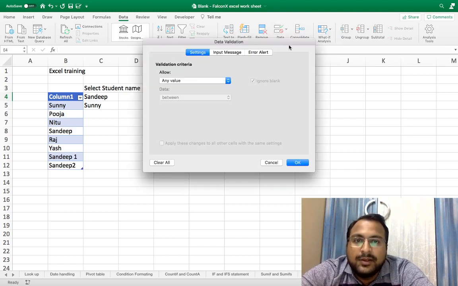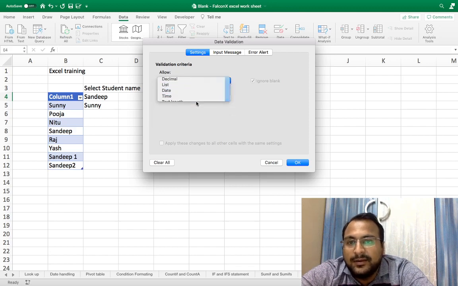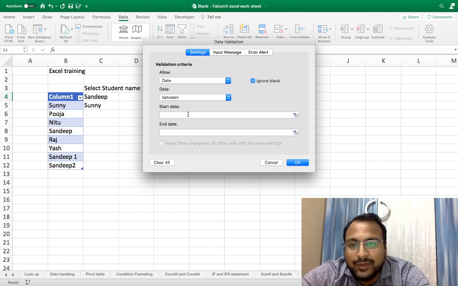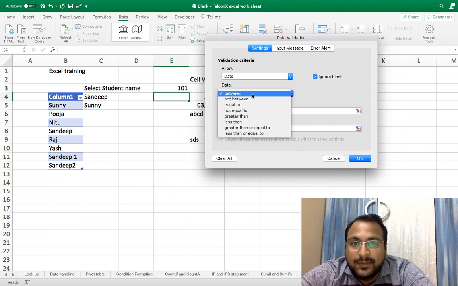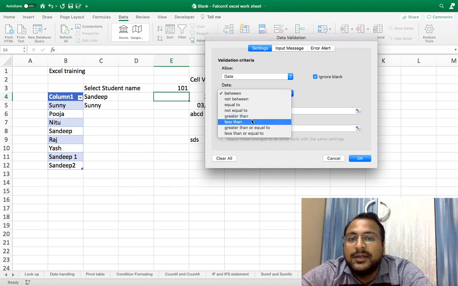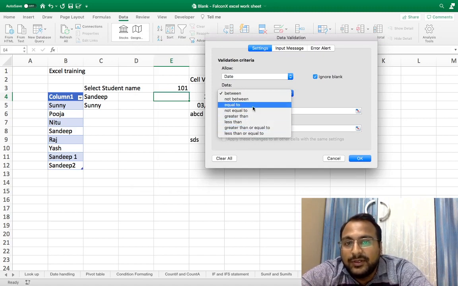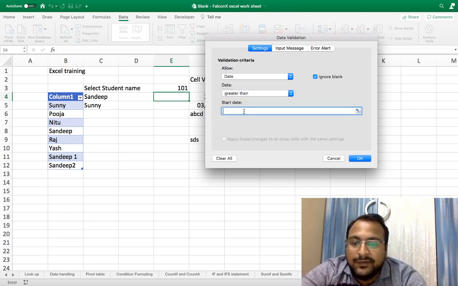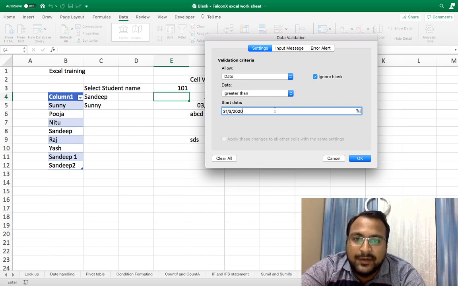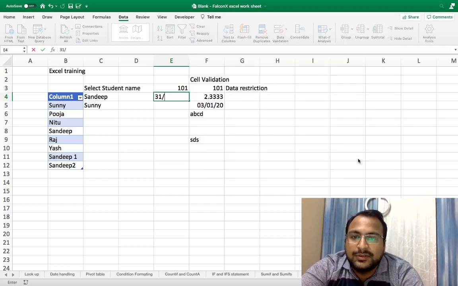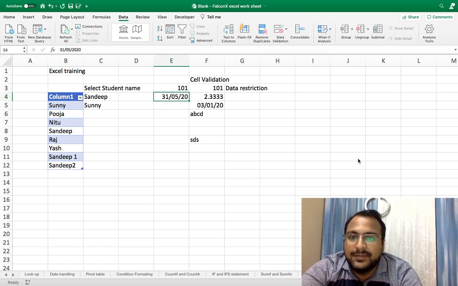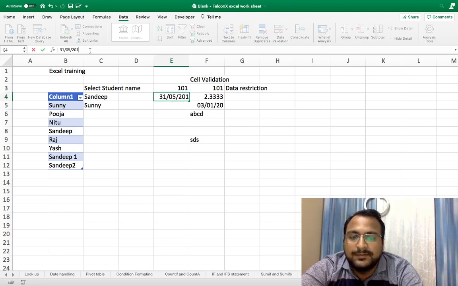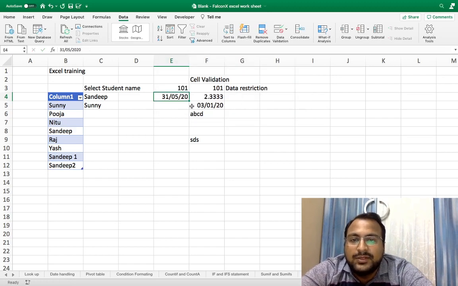Now let me move ahead. If you want a date restriction, for example if you want the date to be in a particular month only, you can do it. Here also many options are there: between, not between, equal to, not equal to, greater than, less than, greater than or equal to, less than or equal to. Here I am selecting date should be greater than 31st March 2020. If it is smaller, it will not accept. So let me put a date greater than 31st March, 31st May 2020. It will accept. If I put the 19th, it will not accept. As you can see, it will give me an error. So this can come in very handy for data validation.